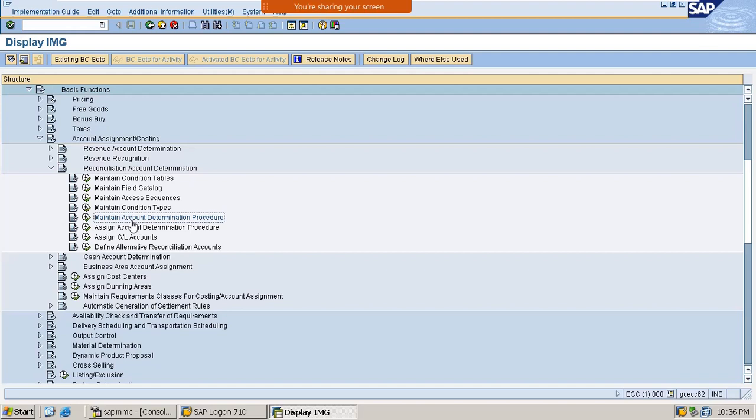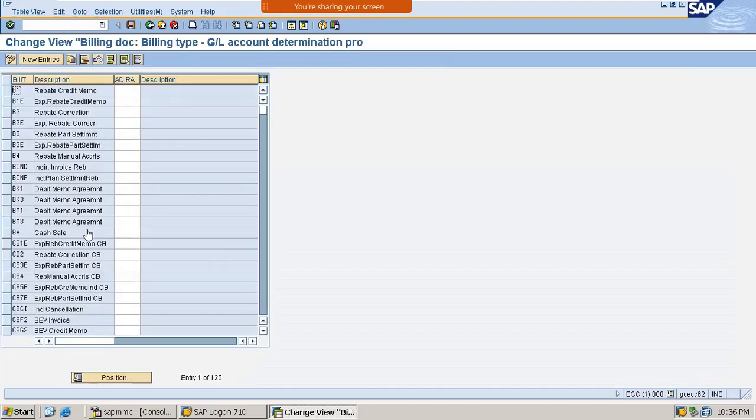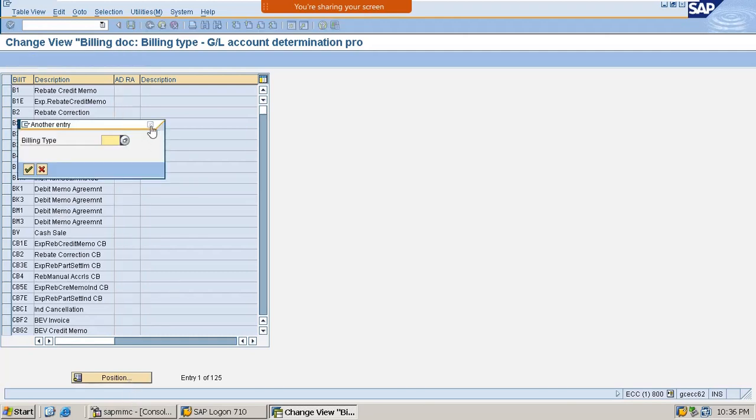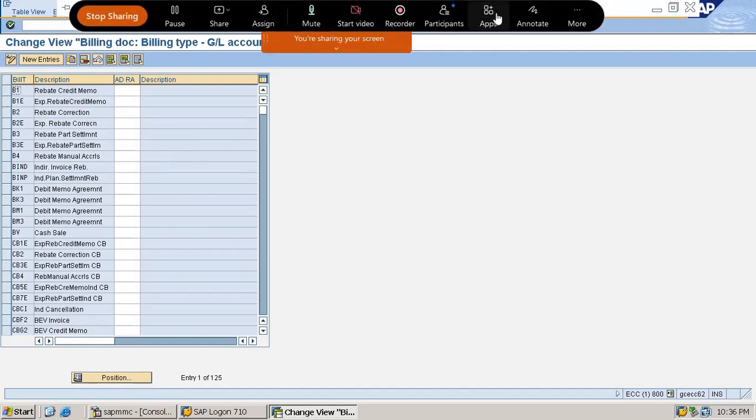Then what we have to do? We have to assign it, right? Assign the procedure. For which we have to go through this tab, it's nothing but assign account determination procedure. So here, to which criteria we will assign the procedure? To the billing type.